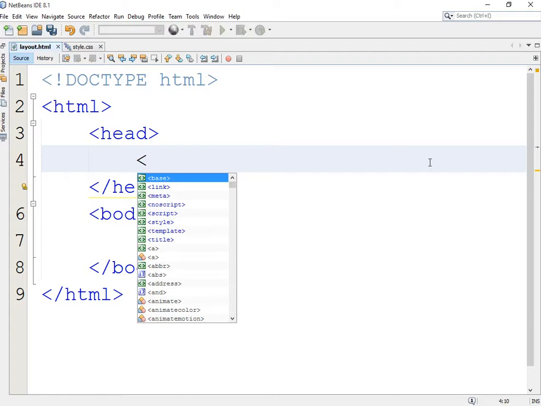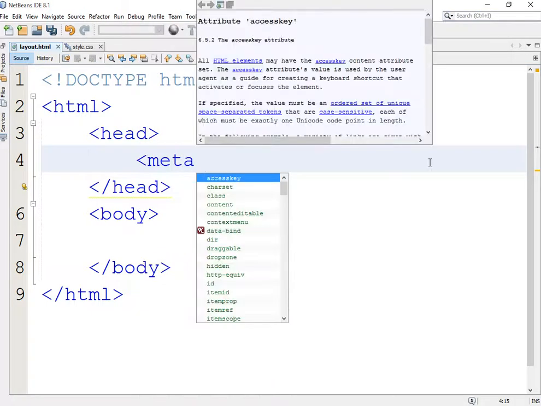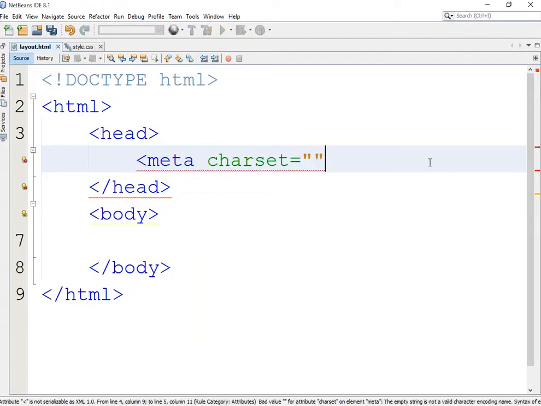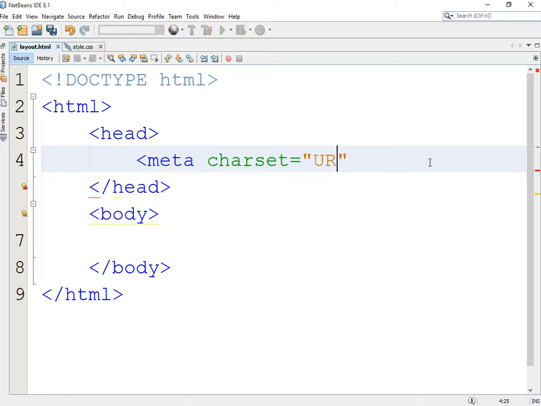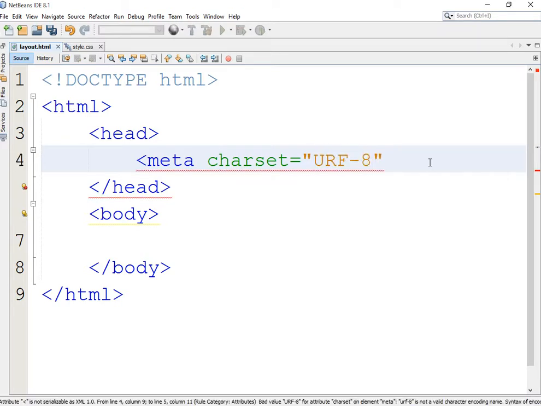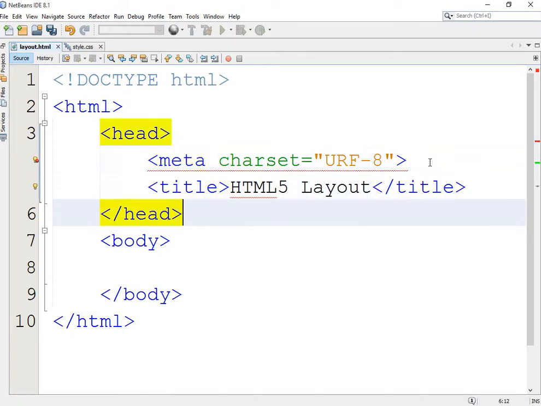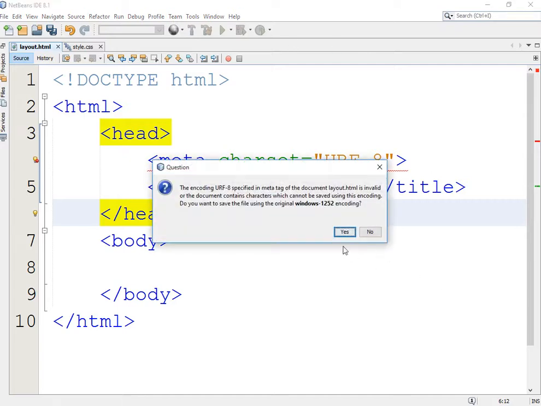One of the first things that you're going to have inside your head is your meta, and the meta that you're going to be doing is the charset, which defines which character set this site is going to use. We suggest UTF-8 for now. We'll go into different details of that at a later stage. Actually, I don't know because we're not within the syllabus. Even this is not. Anyway, and then you would add a title to your page, and in this case, we're just going HTML5 layout. So you have our base structure of our HTML5 pages set up.